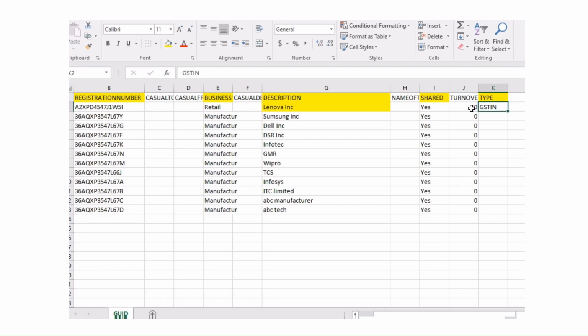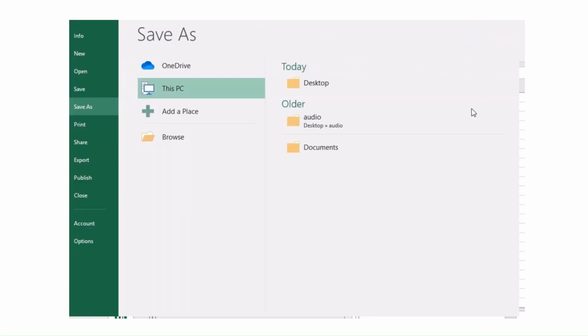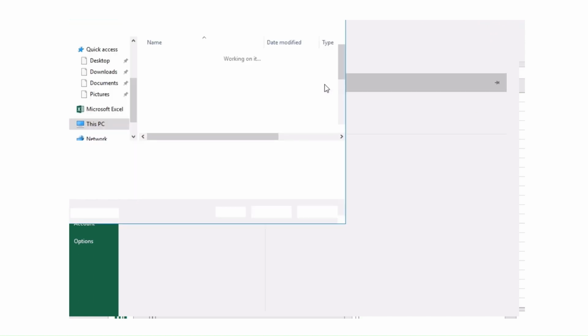And type GSTIN. So we have given all the data here. So we need to save the file on the desktop, and the same file we have to import.